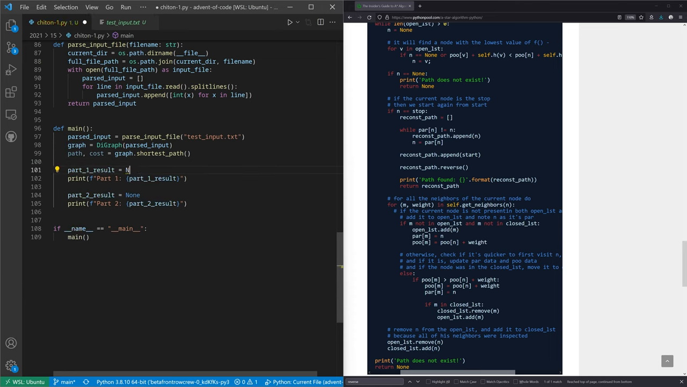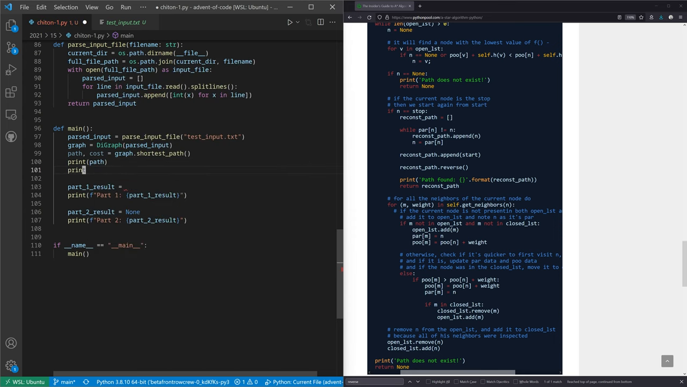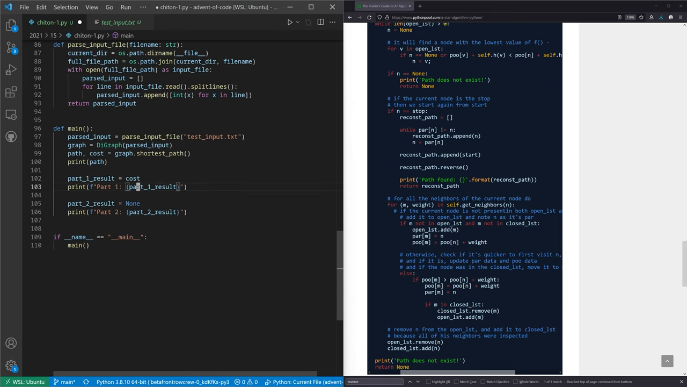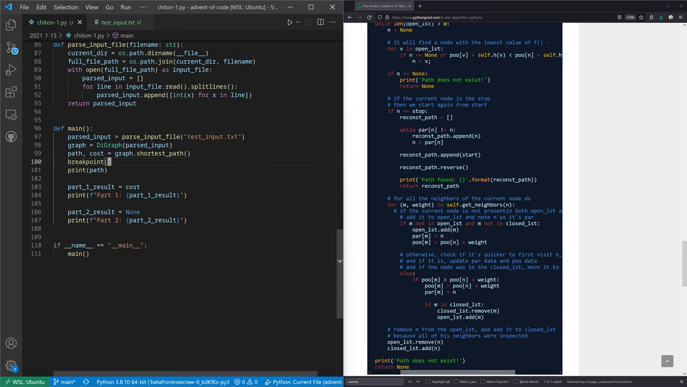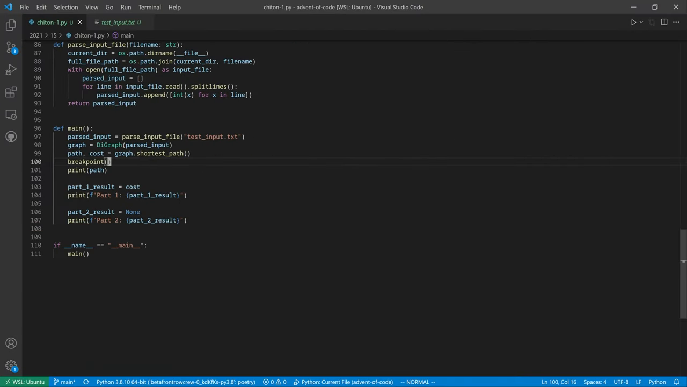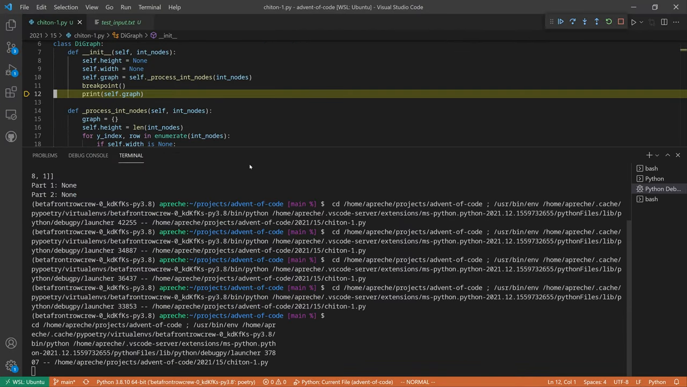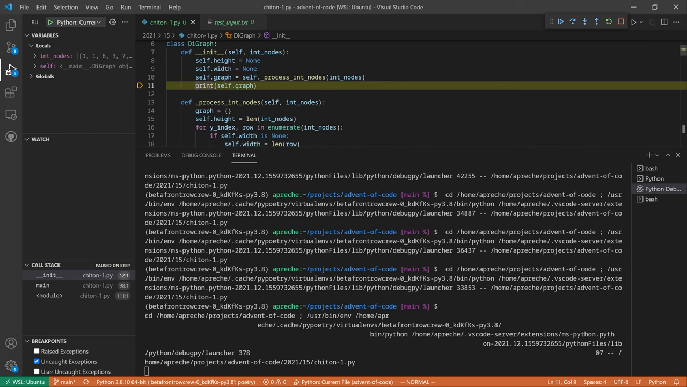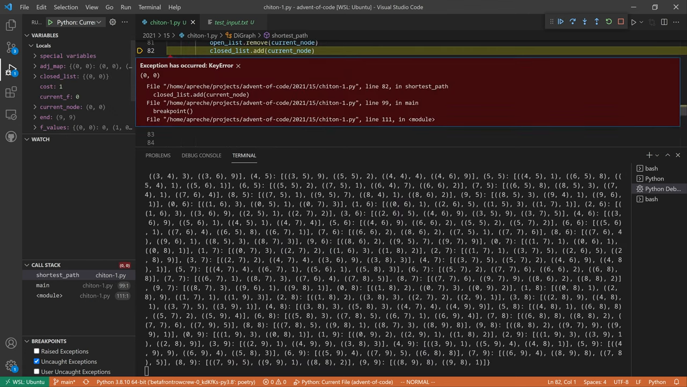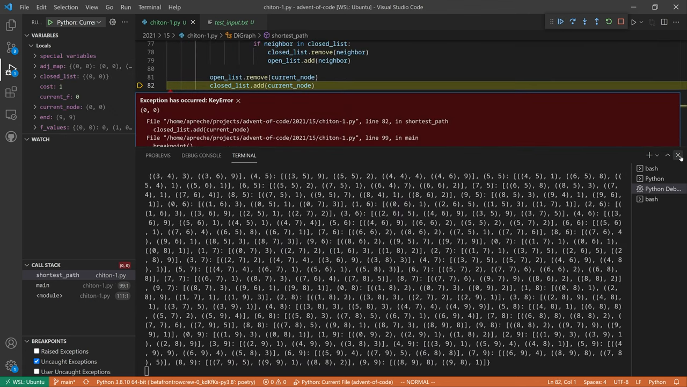Part one result is equal, we'll just print path, print cost, break. All right. We don't need, well, we'll keep this around. All right. Let's go. Do we have a problem or not? Oh, we have a breakpoint here. Key error 0, 0. What's that all about?